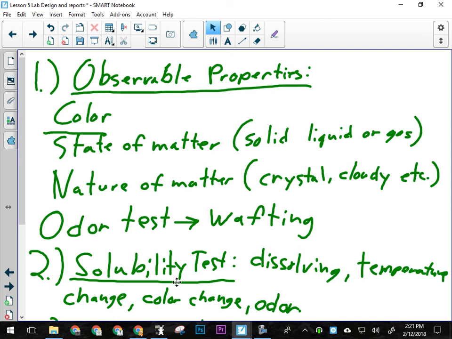All right, once we've performed the observable properties test, we have to do that one first because we want to see this material in its natural state. The other thing we want to tell them is how much of it do we need?